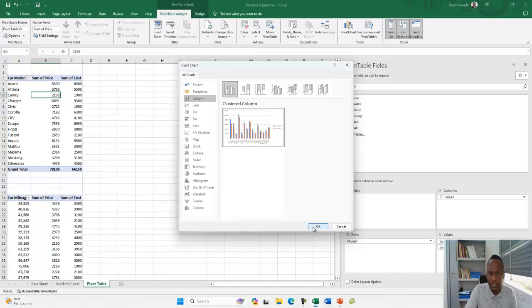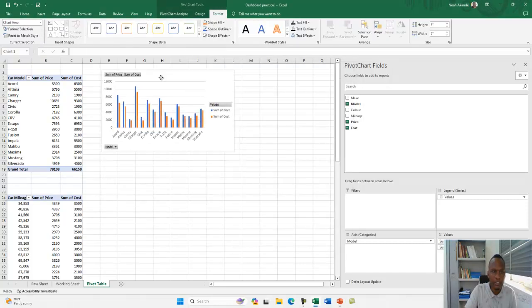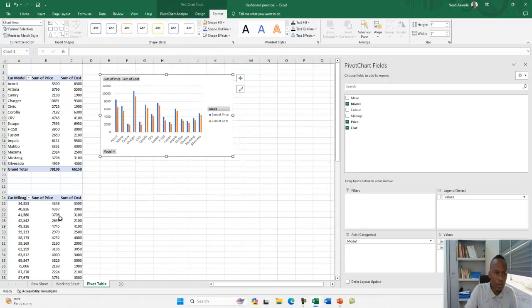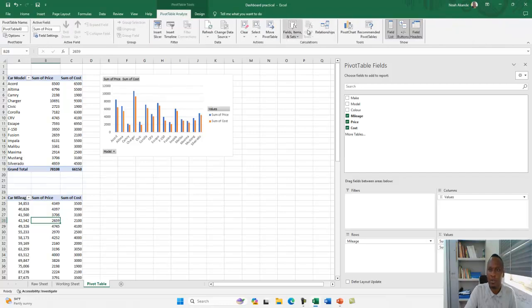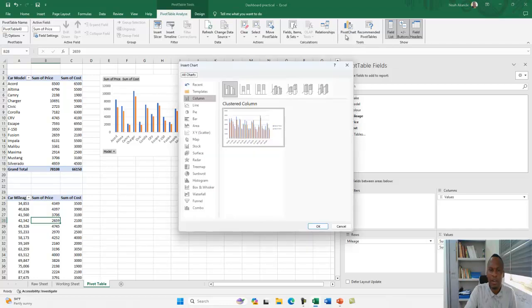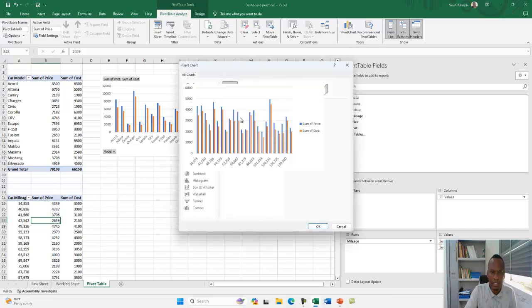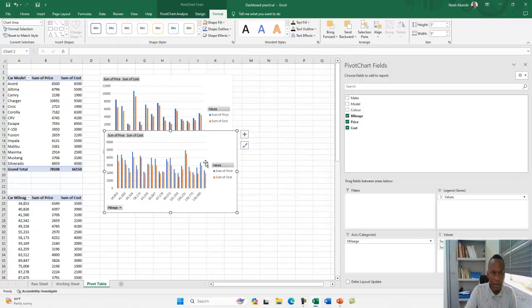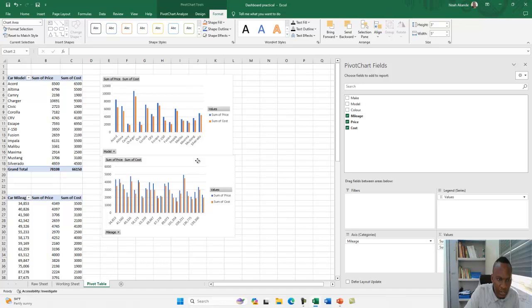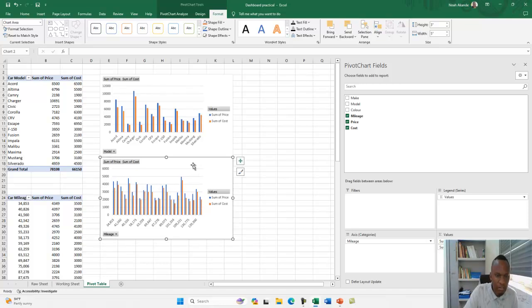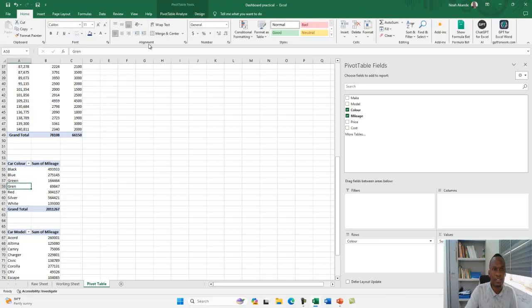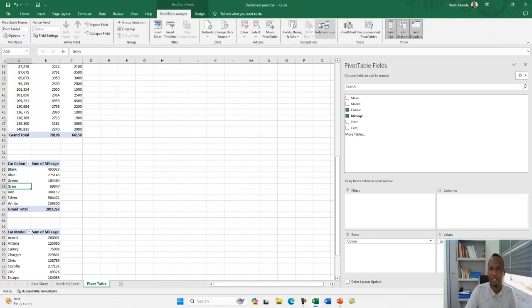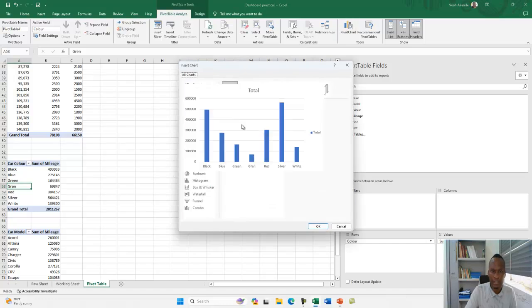I can select this chart. Okay. So I can select this pivot table, go to pivot table analyze, pivot charts. Okay, I can still select this chart. Now I can select any chart I want. I'll still get to the section where I can now change my charts.